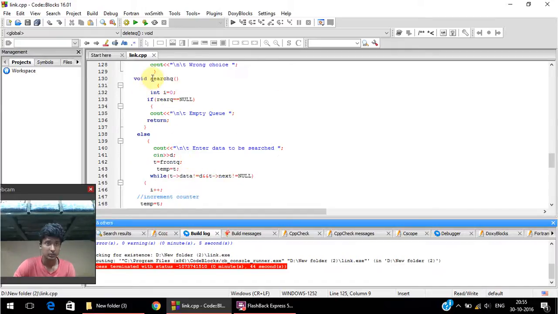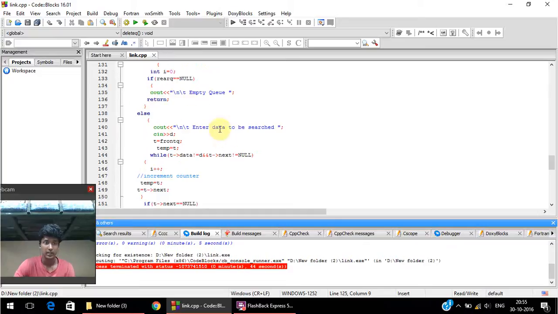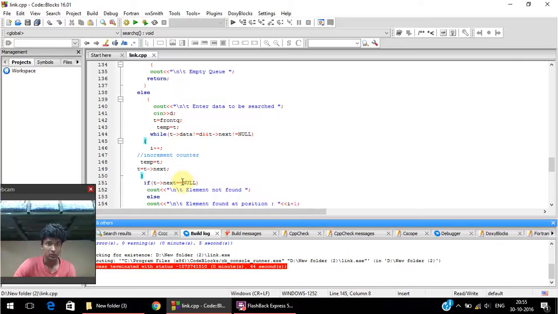And this is the next function, void searching function, to search the data requested by the user. So I am initializing a data type here, int i is equal to 0. If rear queue is equal to null, cout it will show empty list, so empty queue. Otherwise it will search the data by these conditions. If this condition is true, it will increment the counter. That means up to where it finds the data, it will go. The position will be changing, that the position is taken by the i. It will show in which position the data is found.